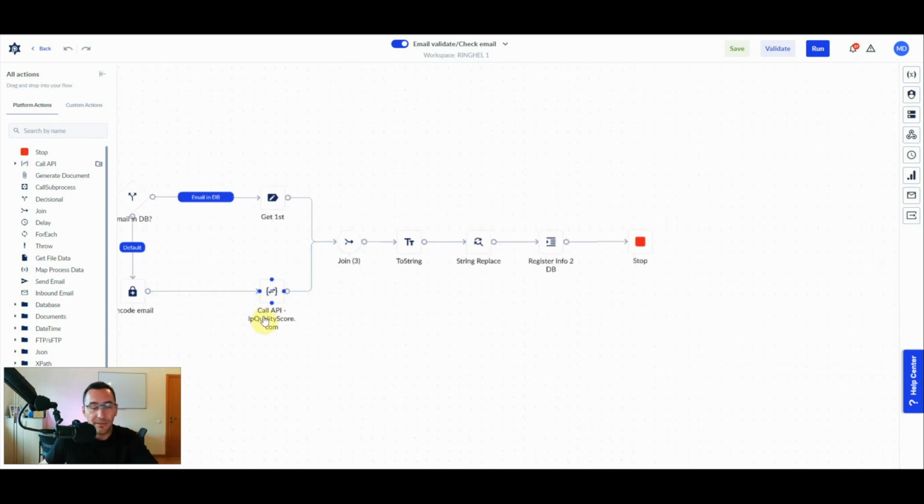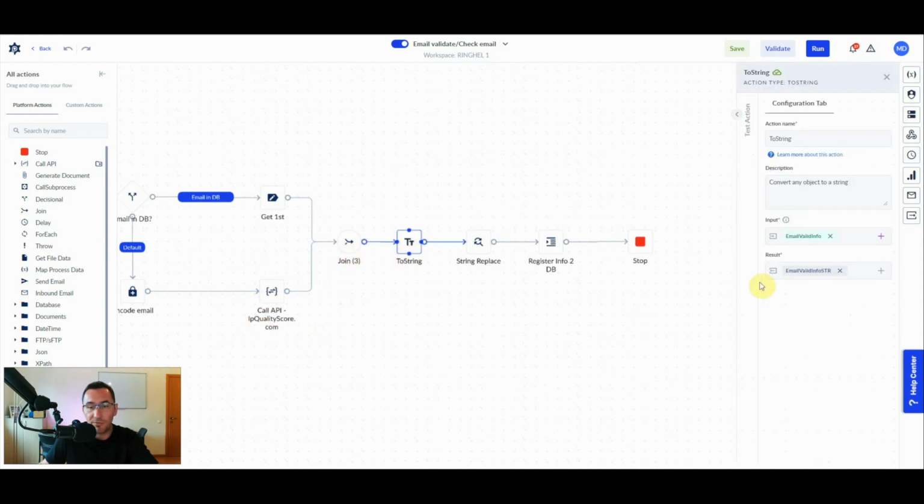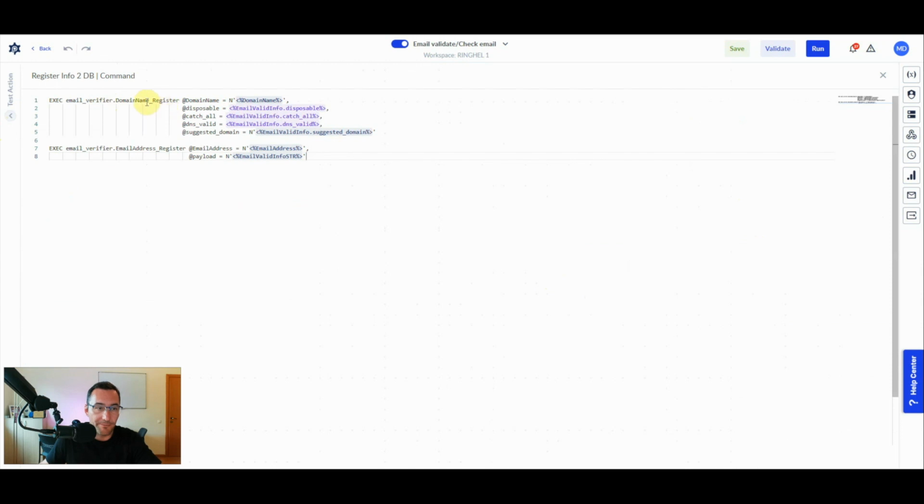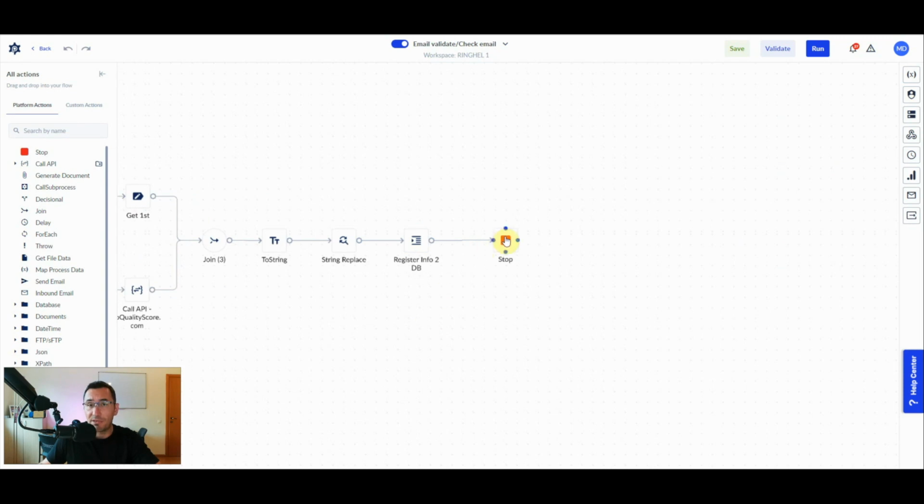After we query the IP quality score service, then we're going to extract the information in a string, and we're going to prepare it for storing it in the database, and then we send it to the database using this query. So we're going to again make sure that the domain is registered. We get information from IP quality score about this domain, information that potentially is not already gathered from the other steps in the process, and then we are also registering this email. And the process stops, right?